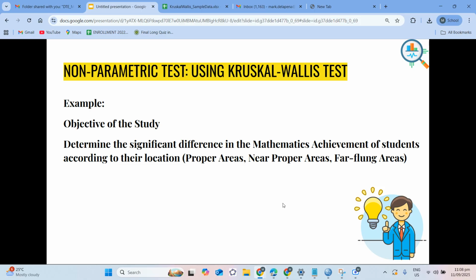Objective of the study: determine the significant difference in the mathematics achievement of students according to their location, whether they are in proper areas, near proper, or far-flung areas. I want to determine if the result will be significant or not, so if the math achievement of students in the near proper, proper, and far-flung areas are really different.